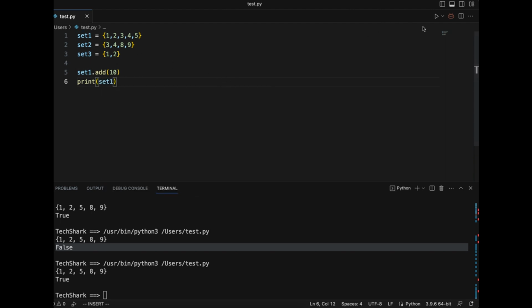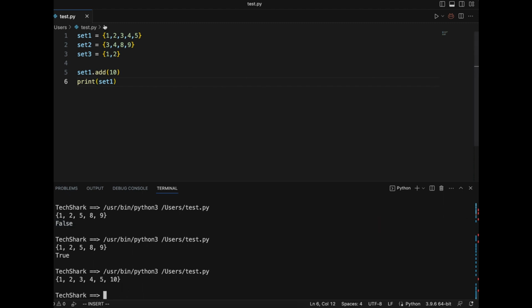Okay. Now just see, I had for set 1: 1, 2, 3, 4, 5, and then added value 10. So it has printed 10. Okay, 1, 2, 3, 4, 5, and 10. Now let's try adding a value which is already present into the set 1. Let's say I am adding value 2, which is already present in set 1, and let's see what it does.